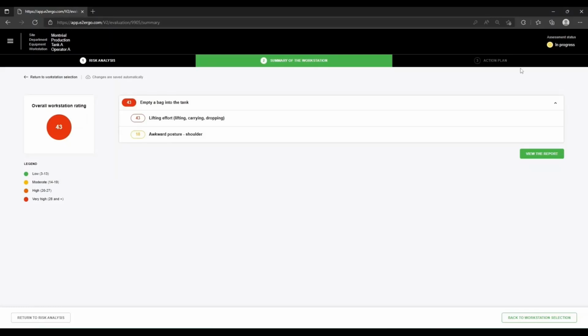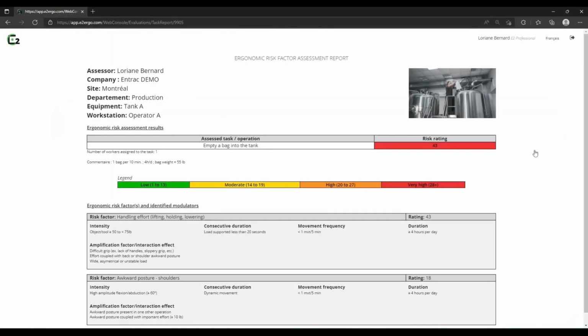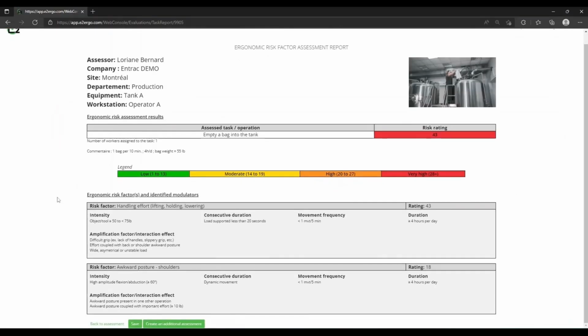Finally, an ergonomic risk factor assessment report is available by clicking on the green View Report button. Visualizing the report will be useful to review the details of the assessments for each risk factor. 3 options are offered by E2 Professional at the end of the report: return to assessment, save the report in PDF format on your computer, or create a new assessment.